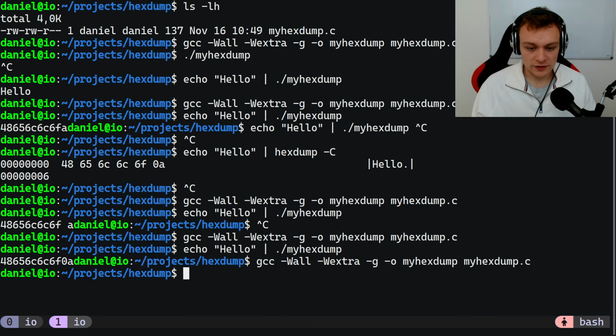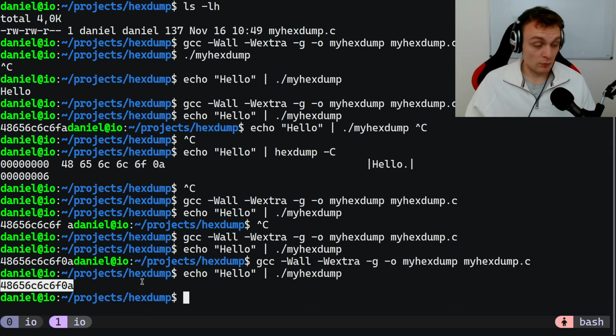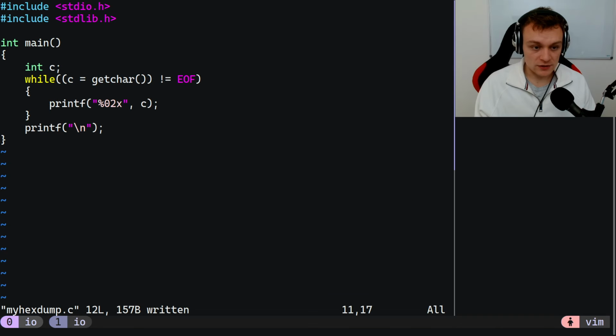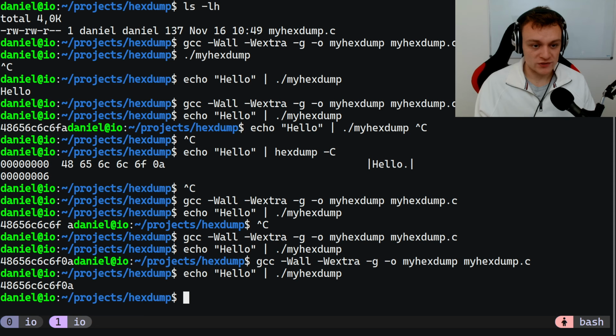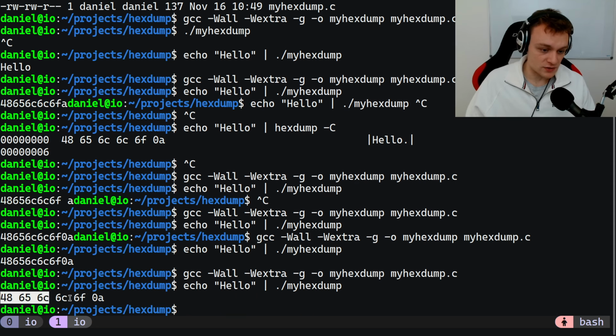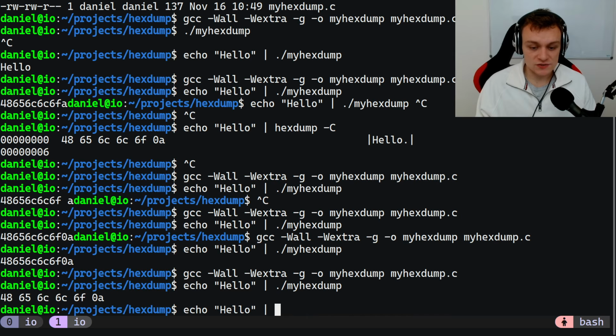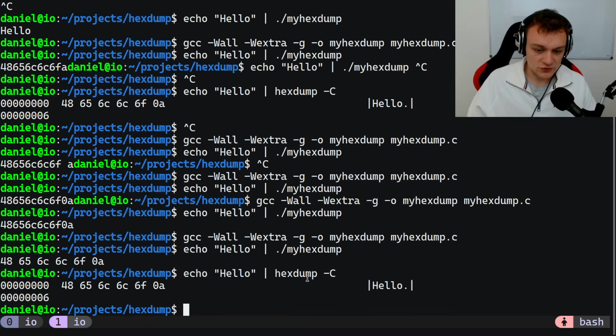And now the output looks as such. So we get a proper hex representation of whatever we input into our own Hexdump. Now we also have to separate the individual characters with spaces, and now the output looks like this, which is already very good. Now we also have to print the memory address here.